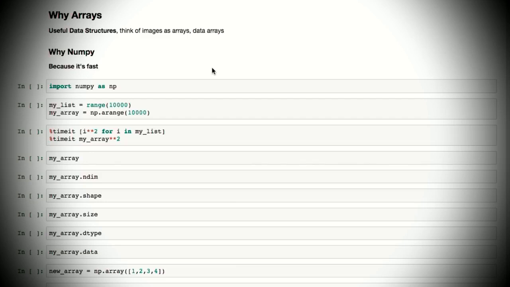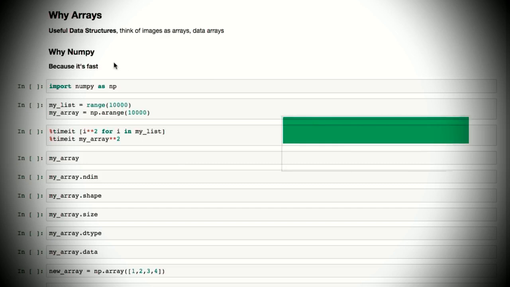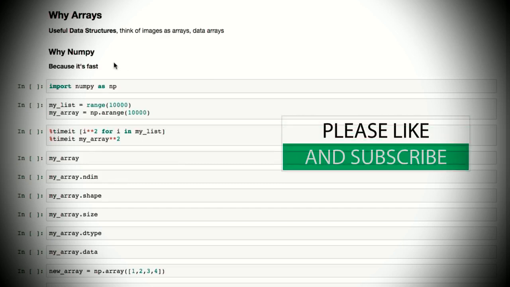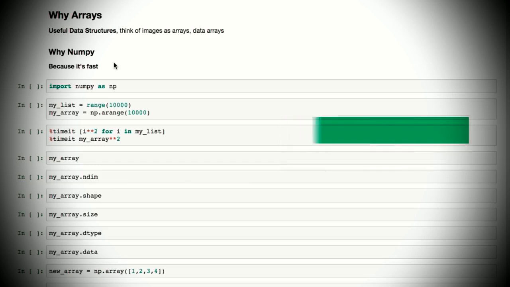This is an introduction to NumPy in Python and NumPy arrays. Arrays are really important. They're a really important way of structuring data. You can think of images as arrays. They're essentially just arrays of data that we can see as an image, but they are arrays of data. I find picturing arrays as an image quite a useful way of thinking about them, and we're going to be doing more on that later on in this video.